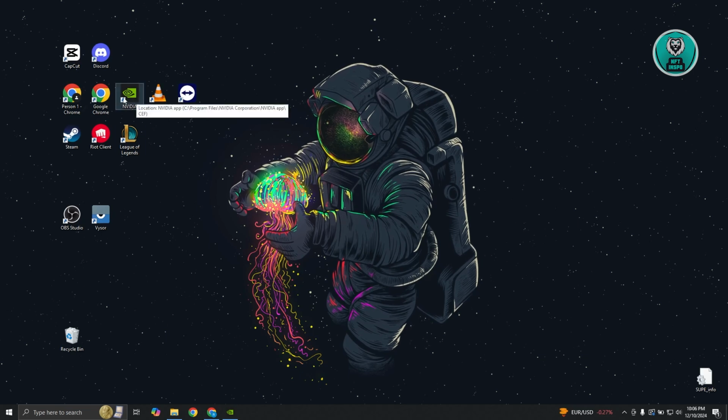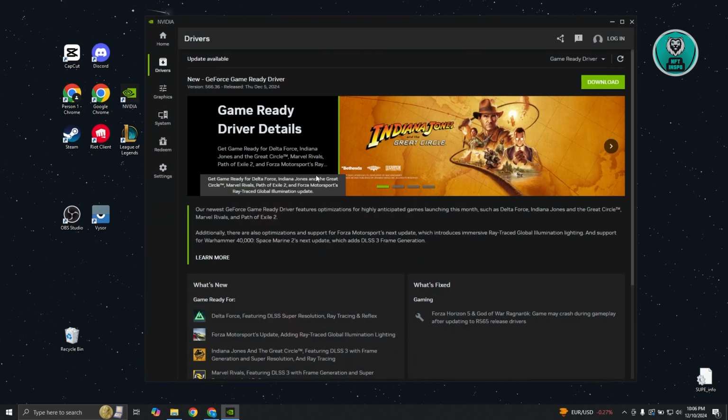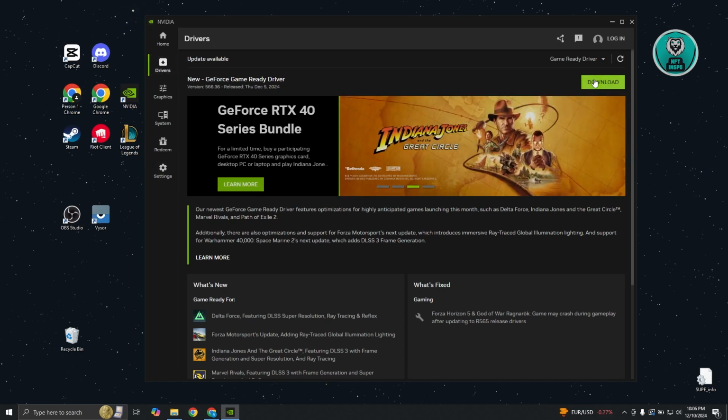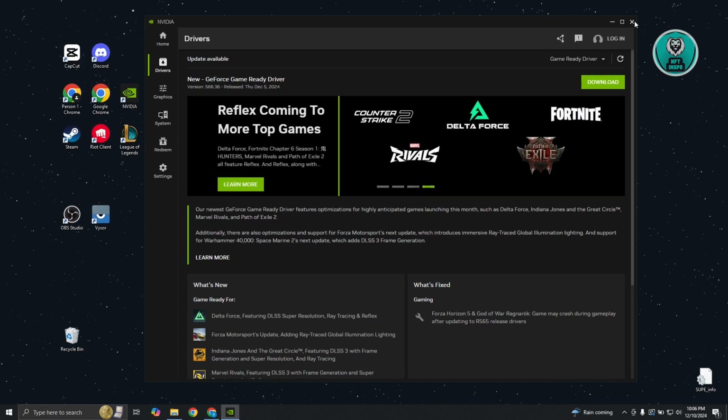In this case, I have NVIDIA. You want to go ahead and open up your NVIDIA app here, or any other driver you have out there. Go to drivers, and make sure to download the latest one here. Just make sure that it is not your GPU. Once you've done that, restart your PC and see if that solves the issue.